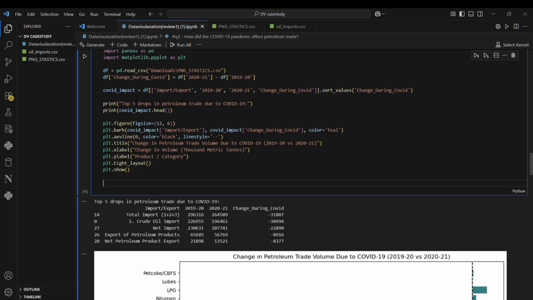And this line selects only the relevant columns: import or export, the product name, 2019 to 20 and 20 to 21 trade volumes before and during COVID, and change during COVID, the difference. Then it sorts the data to show the biggest negative changes first, the products most affected by COVID. And it prints the top 5 products that had the largest drop in trade volume between 2019 to 20 and 20 to 21.